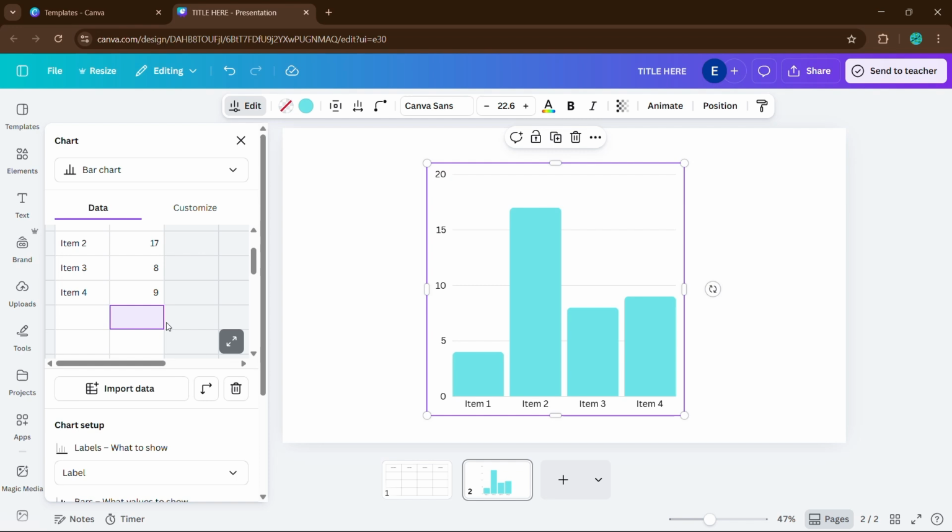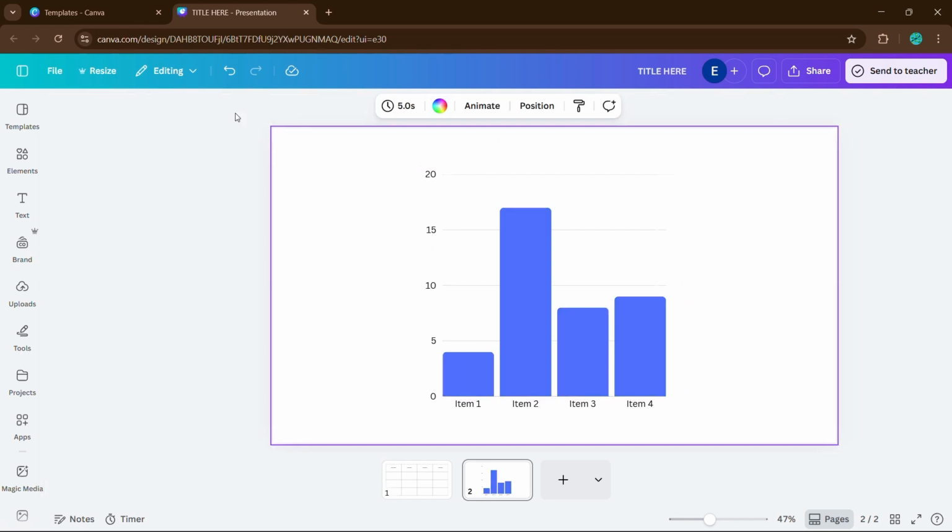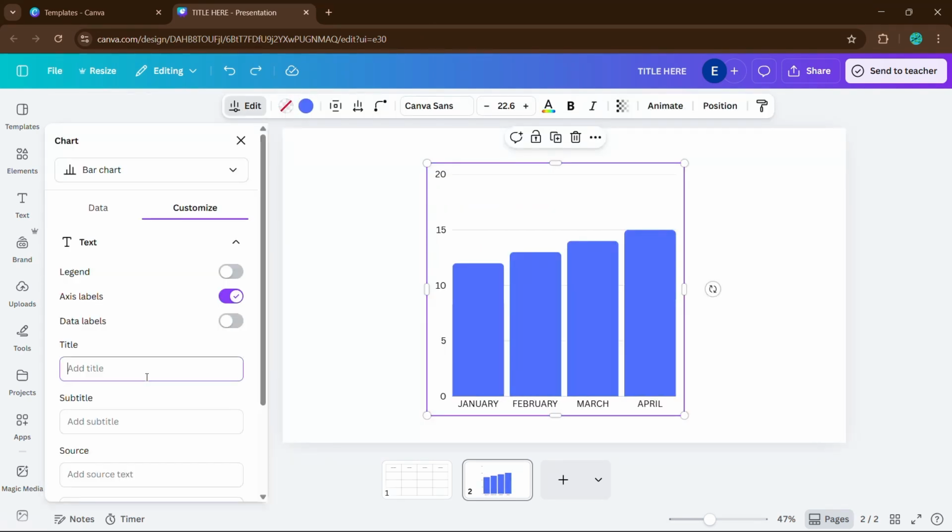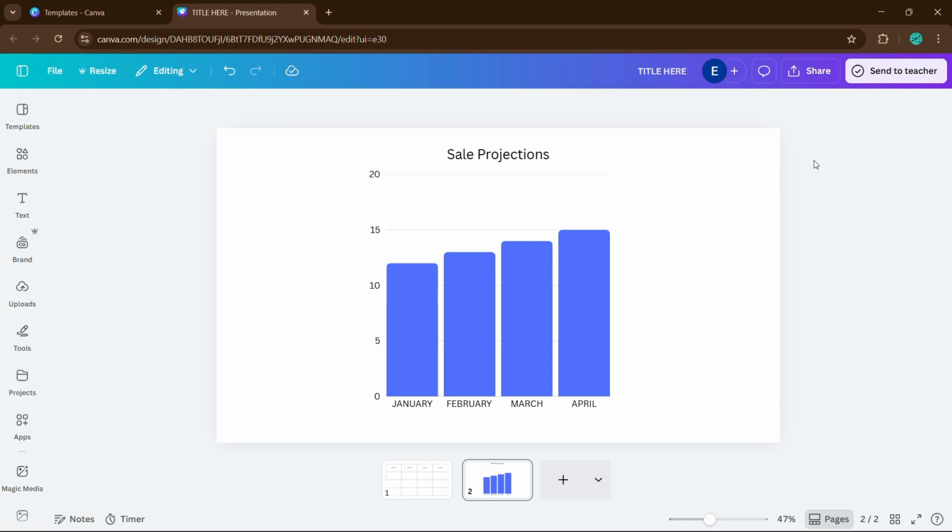You can customize colors, labels, and styles from the top toolbar to match your design. Keep your chart focused on one clear message and avoid adding too many data points. If you want a full, step-by-step deep dive into Canva charts where I explain every setting and customization option, I made a separate full tutorial dedicated entirely to charts. Make sure to watch that after this to fully master the feature.